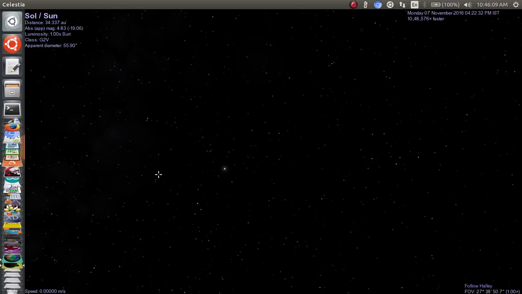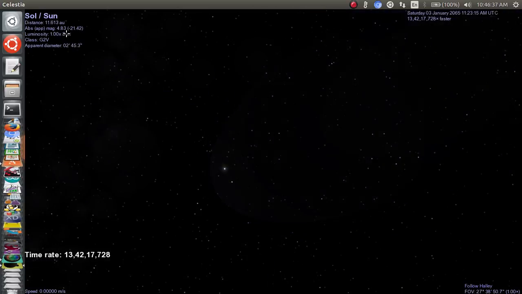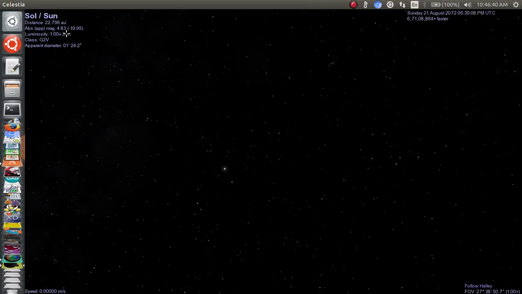So currently the distance is increasing. So you can see we are moving away from the Sun. It is still increasing. Now it is decreasing. Oh, we missed it. Sorry. So you saw that the tail was developed, but the time was so fast that we missed it.